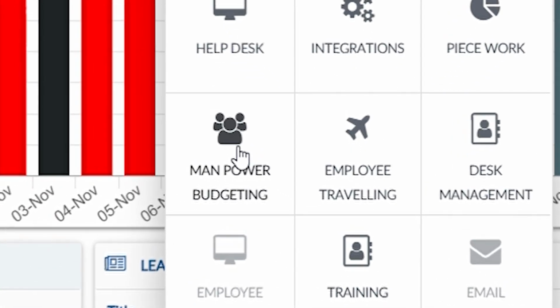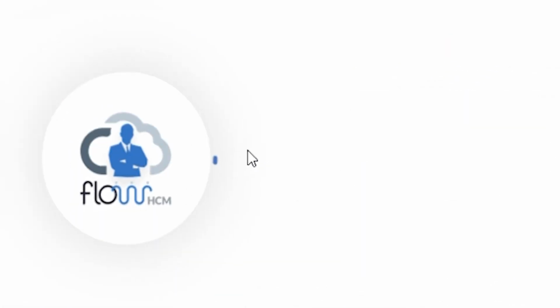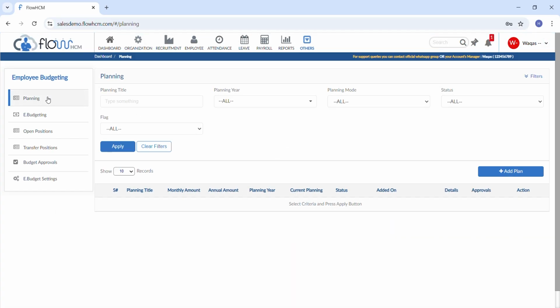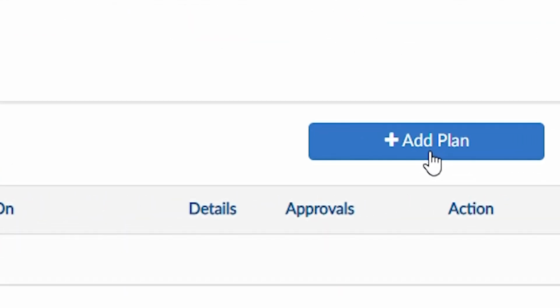Click on the Manpower budgeting module on the top navigation bar. So here you can see the planning form. Click on the Add Plan button to add a new request.